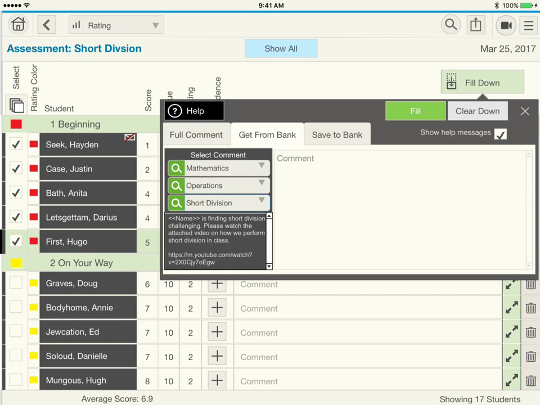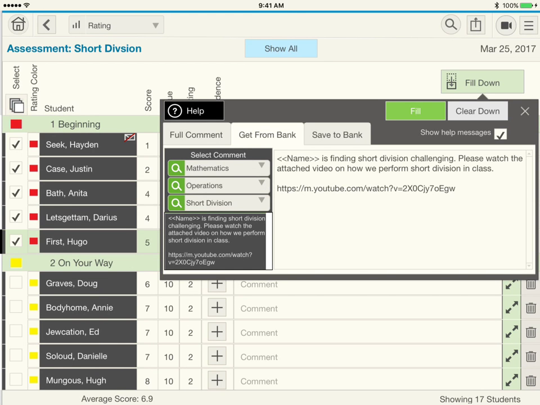I've only got one. And so I'm just going to click on this one, and it automatically puts it in over here with that name, "Is finding short division challenging," and so on. You also see a little link. It says, "Please watch the attached video on how we perform short division in class." And there's a link to a YouTube video on how to do short division. I might be happy with this now.